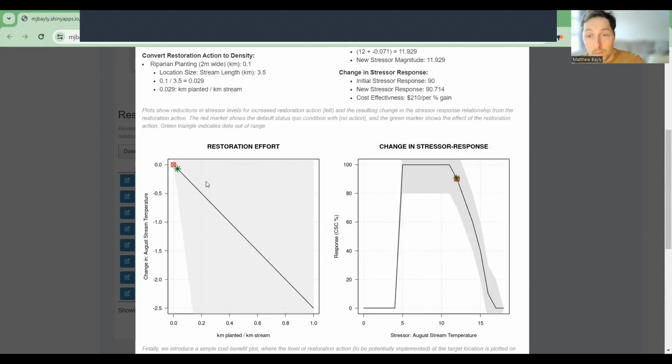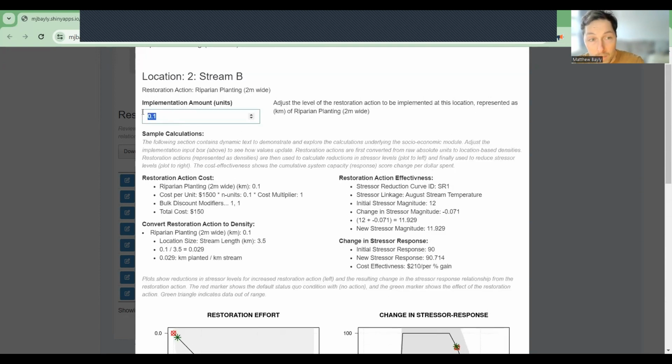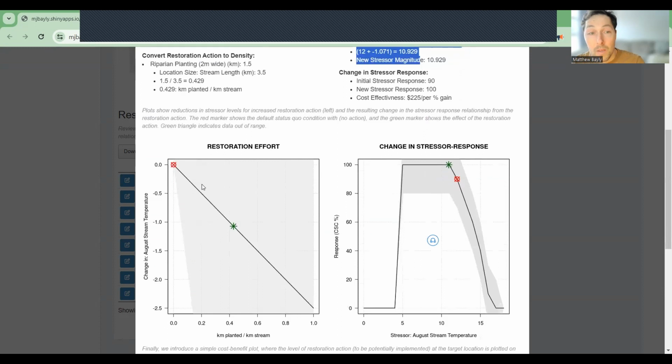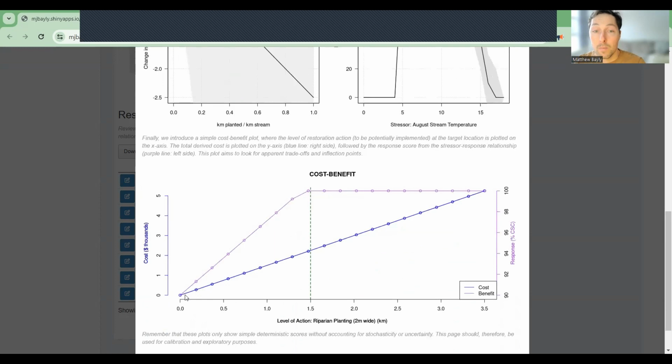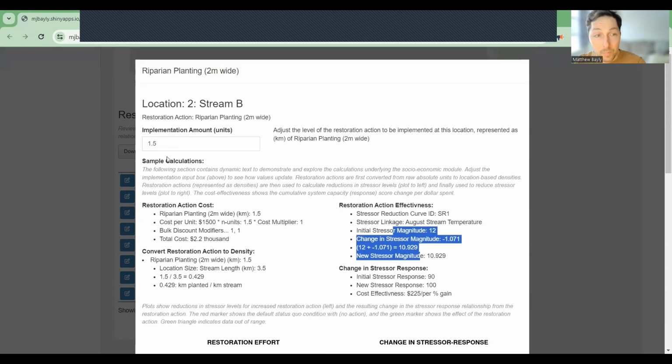So this level here, there's an input box here, which is actually quite useful, where I can change this value. And when I change the value of how much restoration action of this certain type I propose to do at this location, all these calculations update, and we can see that we've moved further out here. We've moved our position from where we started to where we're going to on the stressor response relationship. And then we've moved out here a bit more.